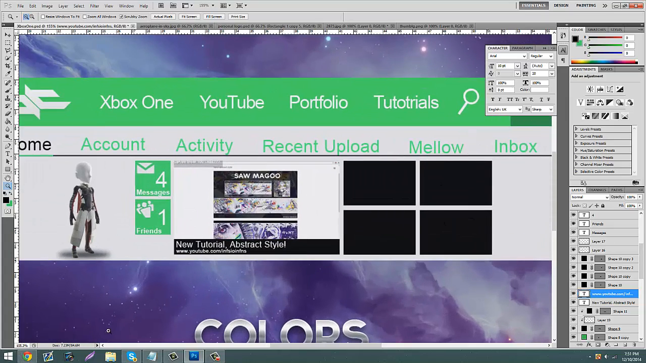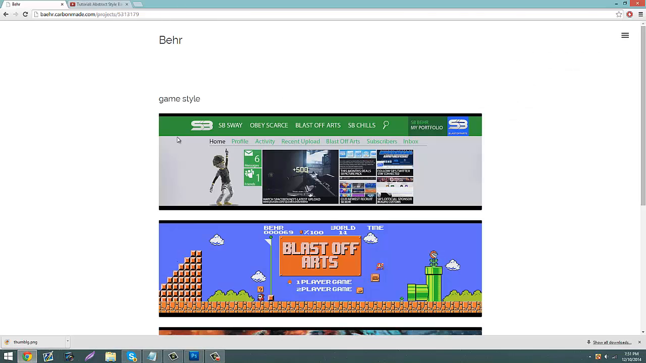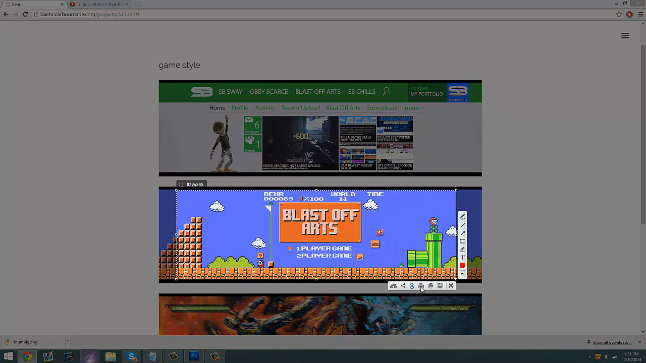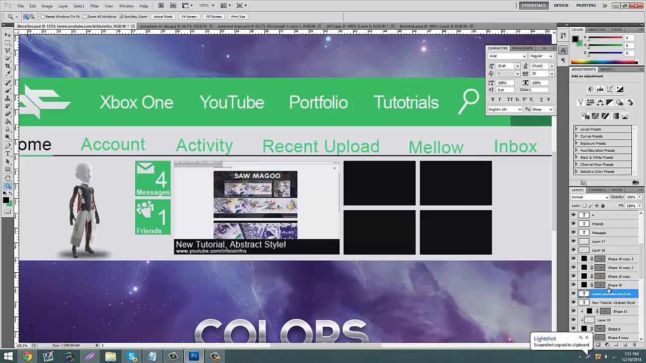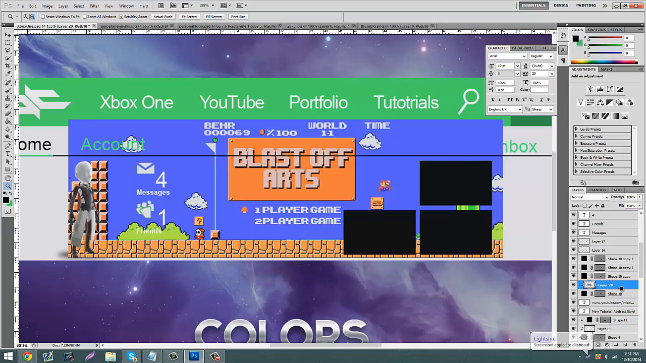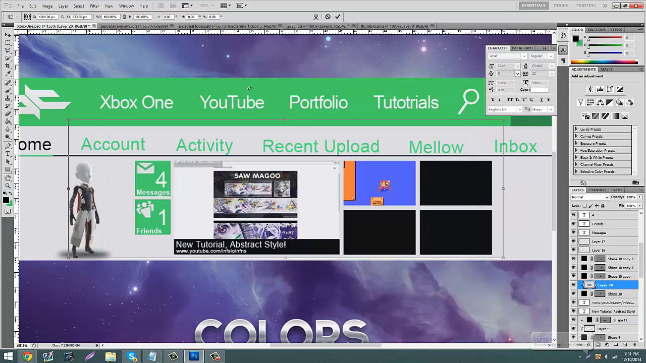Next we're gonna be adding stuff here, and if you're a designer doing this, the best thing would be to go to your port and just take pictures out of it. So take this and then you'll just paste it in and then fill it to this box, and then obviously lower the size down.